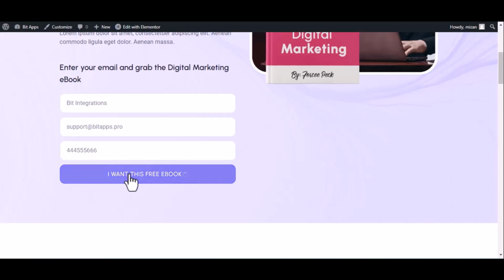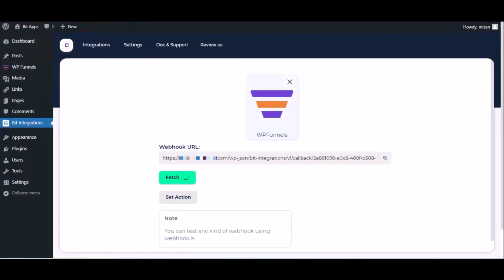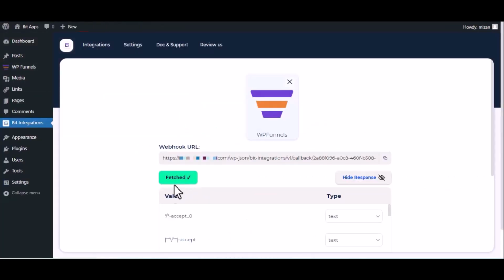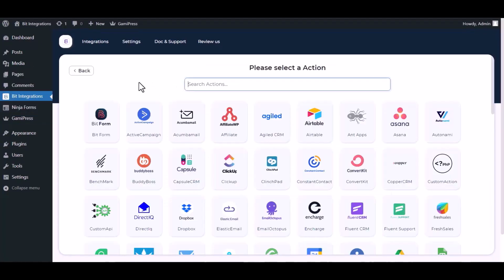Submitted. After submitting the form, go to the Bit Integrations dashboard. And here you can see data has been fetched successfully. Now click on Set Action. Search and select an action: GamiPress.